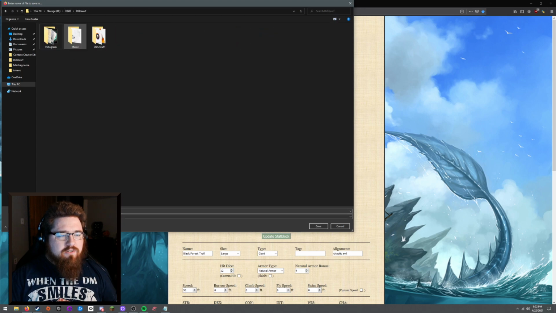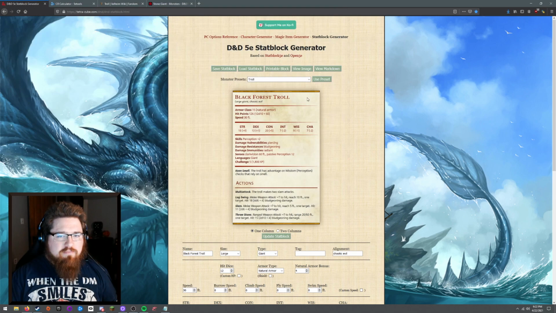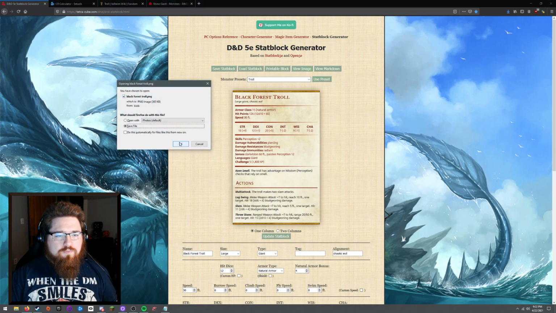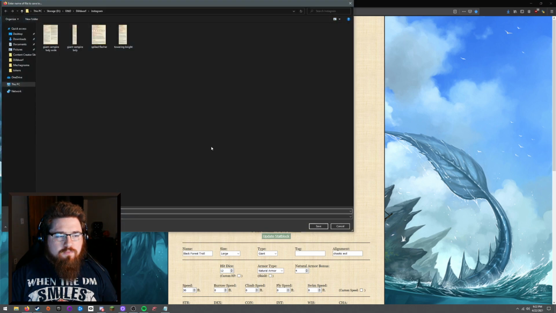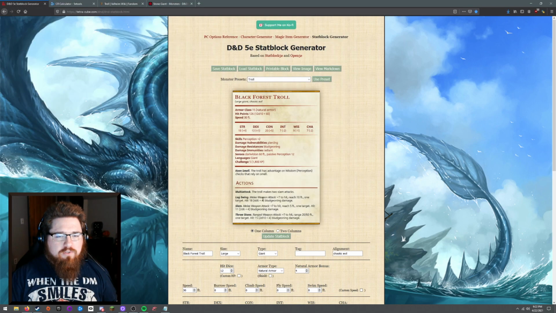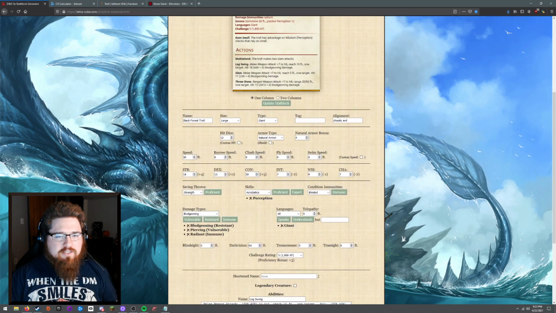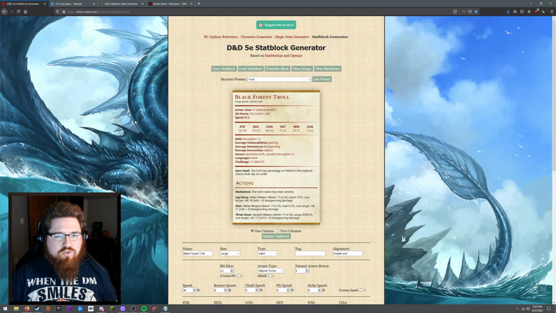Let's go to my Instagram folder. I got a Black Forest Troll stat block. Yeah, I like this. We'll just save this right there. I'll probably post this to Instagram later. Get a little Valheim troll action.